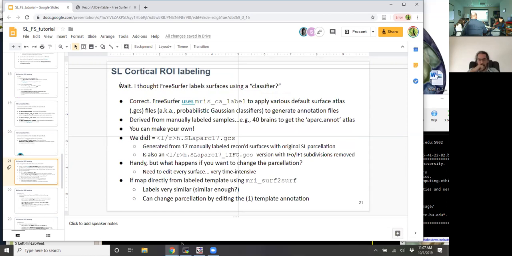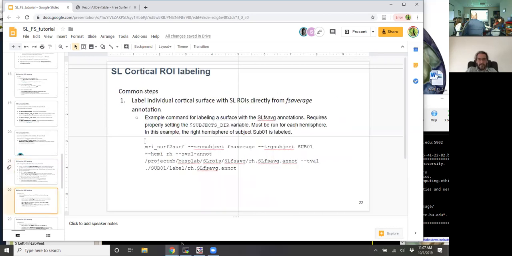Just as one final thing, and then next time we'll go into actually extracting the data, and there are a few other common things that we do with these files. The way that we label these is we take the label template and use the mapping from that label template to the individual surface and assign a value to each vertex that indicates the region that we want.